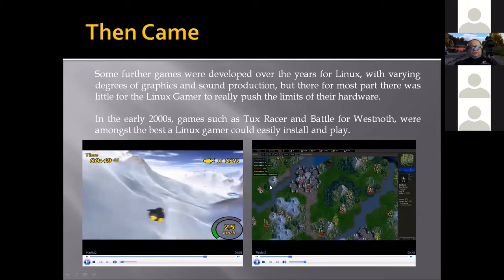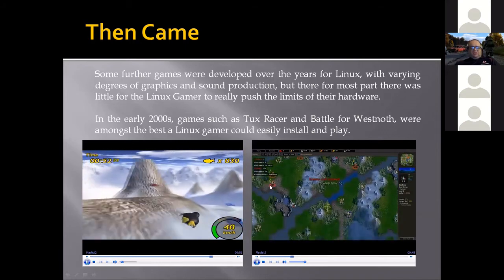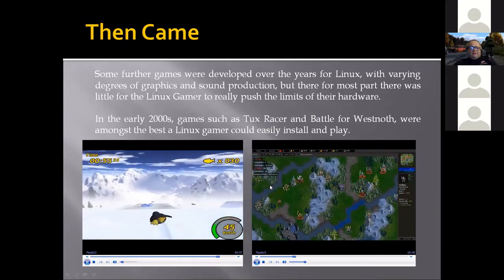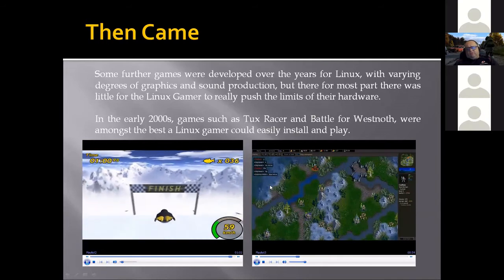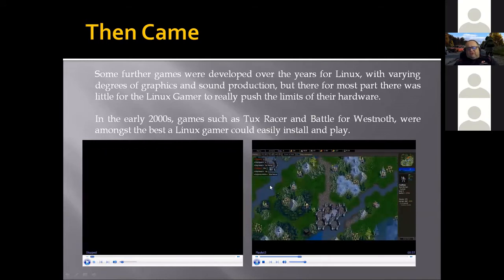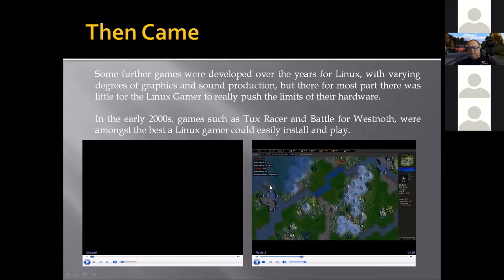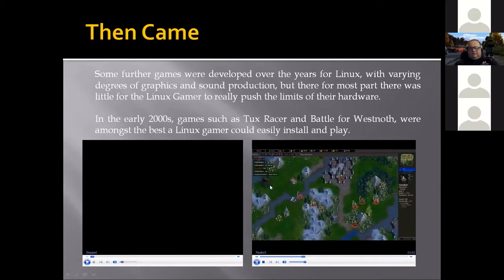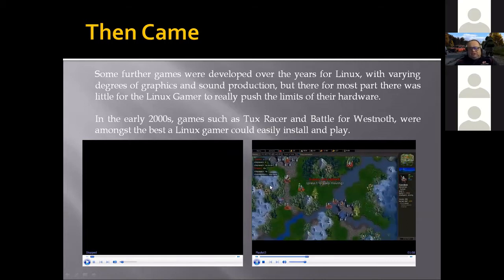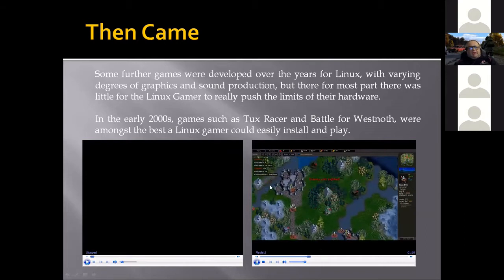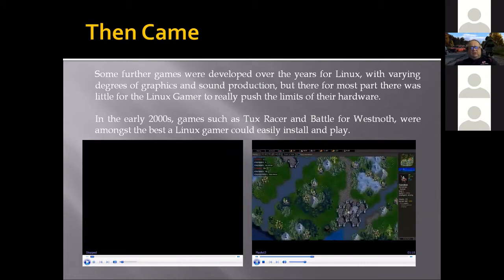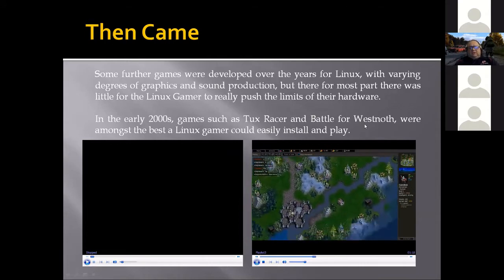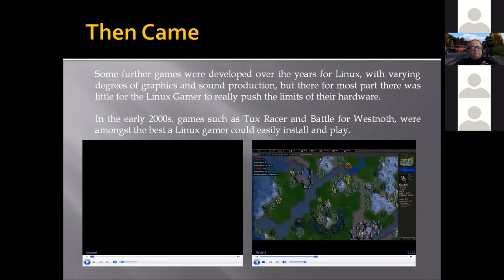In Tux Racer, obviously, you're racing downhill against the clock. You're trying to collect fish for the penguin. You're trying to make the best time possible. And in the Battle for Wesnoth, you're trying to create characters, create a village, I believe. I played it once or twice, and unfortunately, it's not my kind of game, so it didn't get particularly much attention. So those were amongst the early games developed for Linux, and you can still install those now from your repositories without an issue.